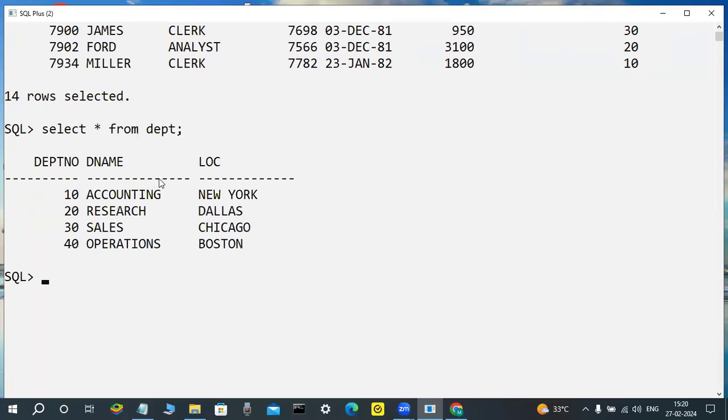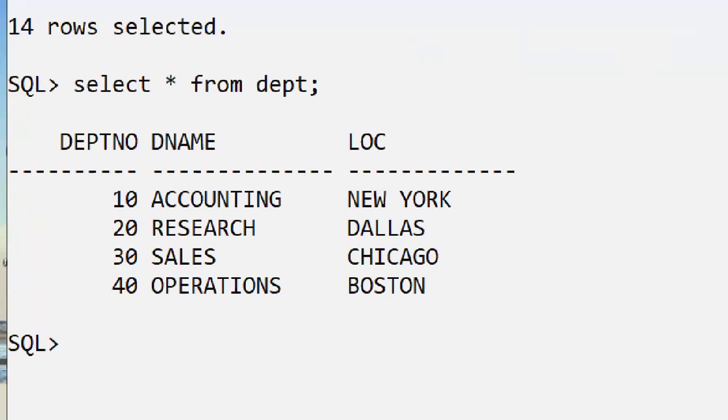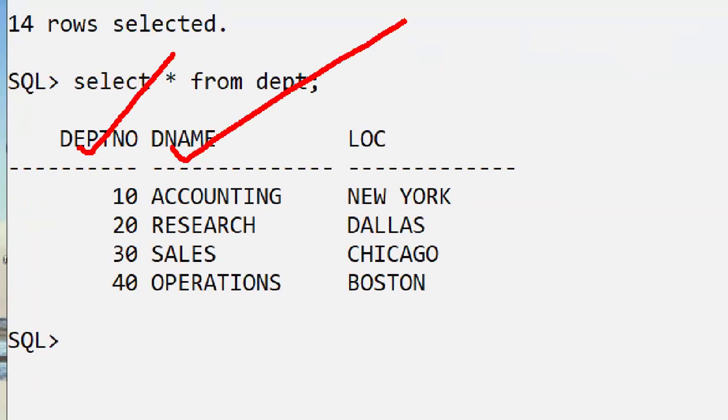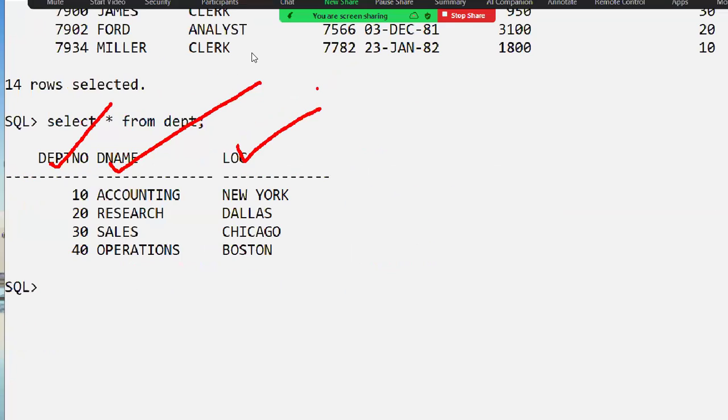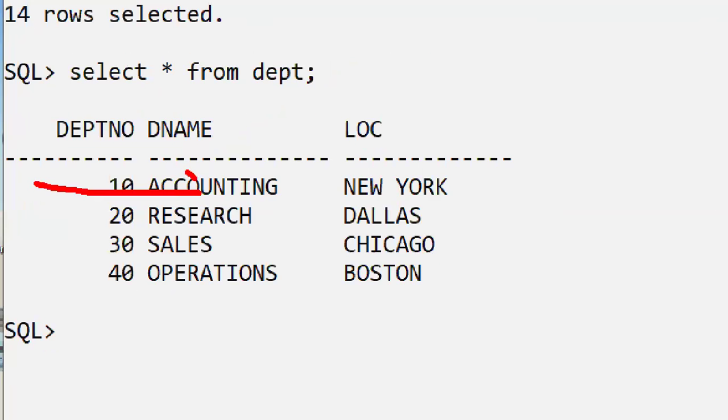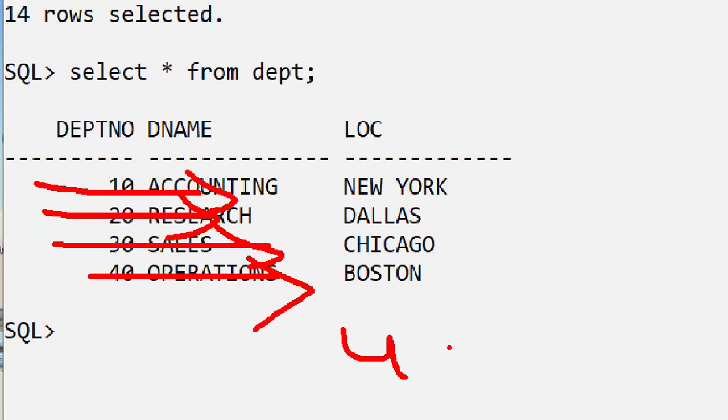Another table observed here: DEPT is the department table. In this DEPT table, how many columns are there? Department number, D name, and location are the columns. Three columns are available. How many rows are available? Here, 1, 2, 3, 4 rows are available. Okay, this is a small table.